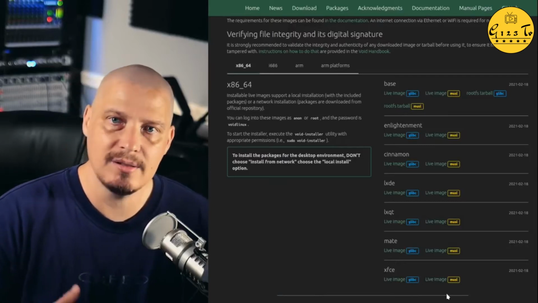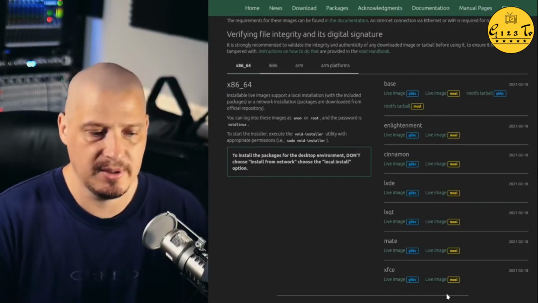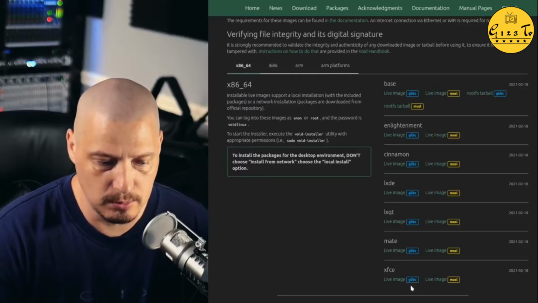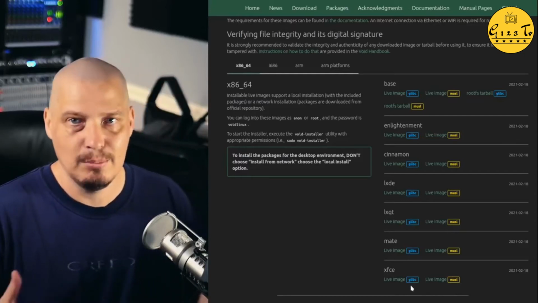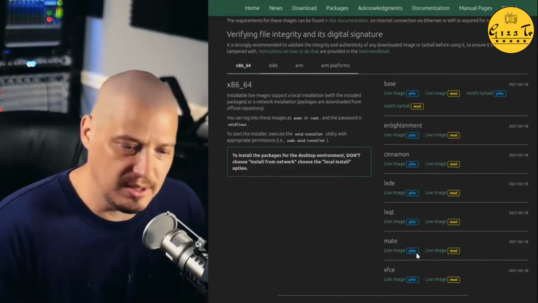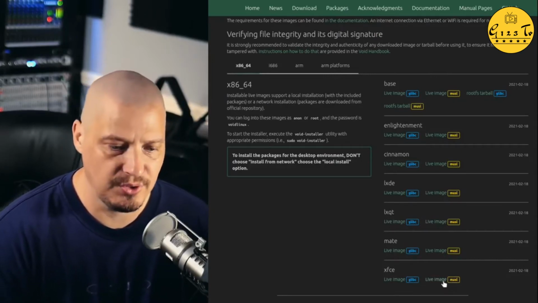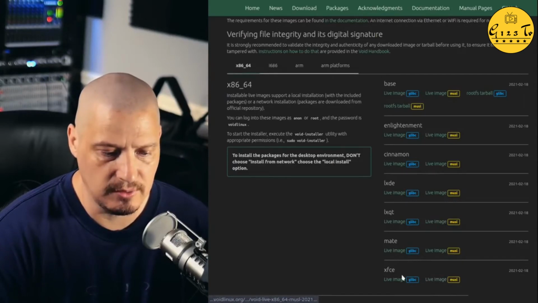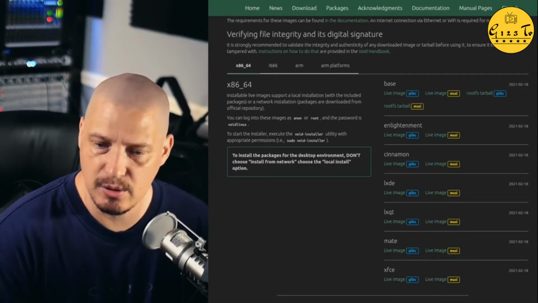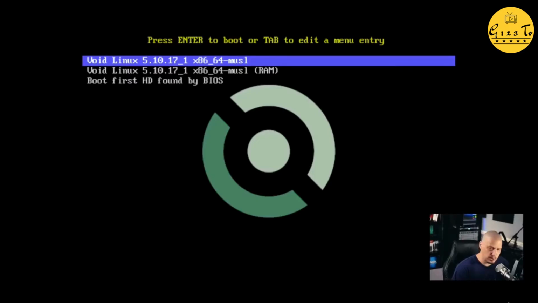Now, if I was installing this on real hardware, on a real machine, typically I'd choose glibc just for stability reasons, just because most things expect glibc to be on the system. But I just want to see how the installation goes with the musl edition of XFCE. So I'm going to grab that ISO, and then I'm going to go ahead and spin up a quick virtual machine inside virt-manager.